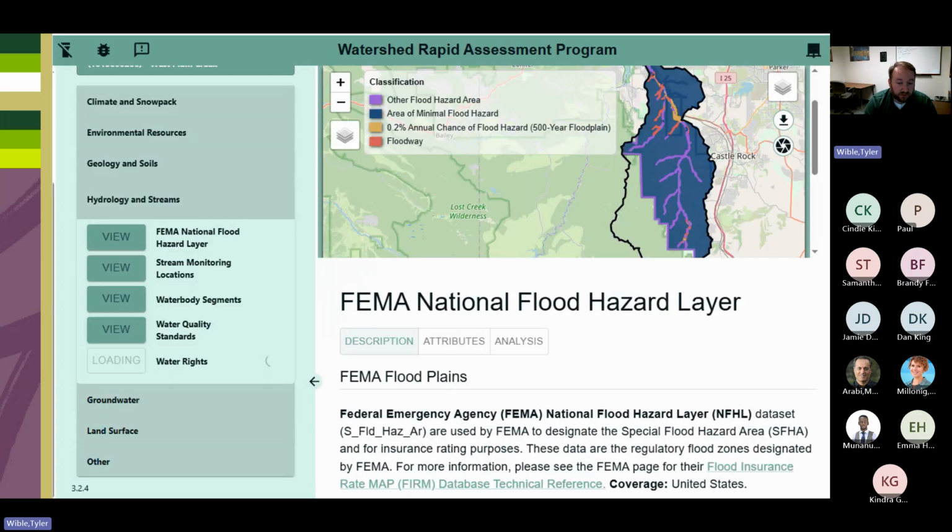Then there's an analysis one. That's where you actually get like a pie chart of how much of my watershed is each one of those areas, right? So how much of my watershed is the 500-year floodplain or my city or whatever boundary you end up picking. You can see that. You also start to see the breakdown of some of those data sets on the left.